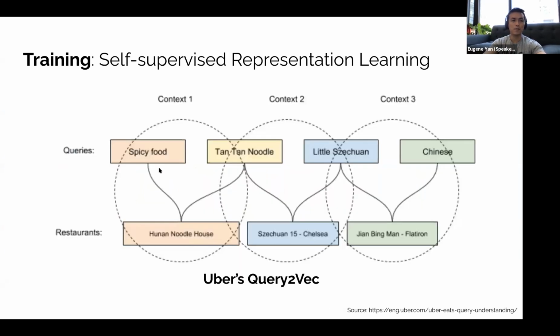Uber also does the same thing for search queries. They consider every search query, which is the top row here, as the keywords. Then you can sort them in a sentence, right? And the queries are next to each other in the sentence if those queries led to the purchase from the same restaurant. So in this case, these are the keywords and this is the context. Therefore, they apply a GloVe-based model. GloVe stands for Global Vectors for Word Embeddings.